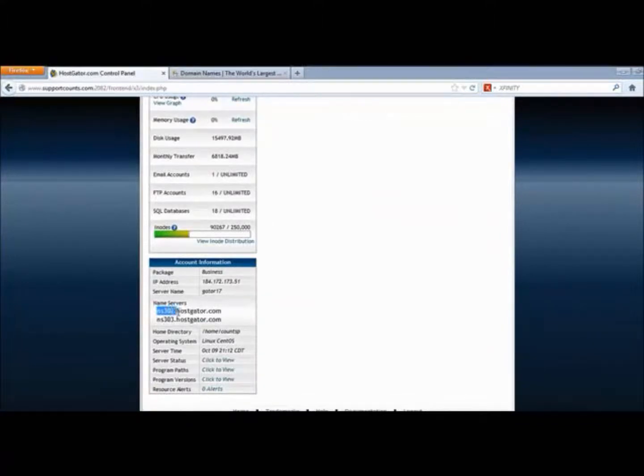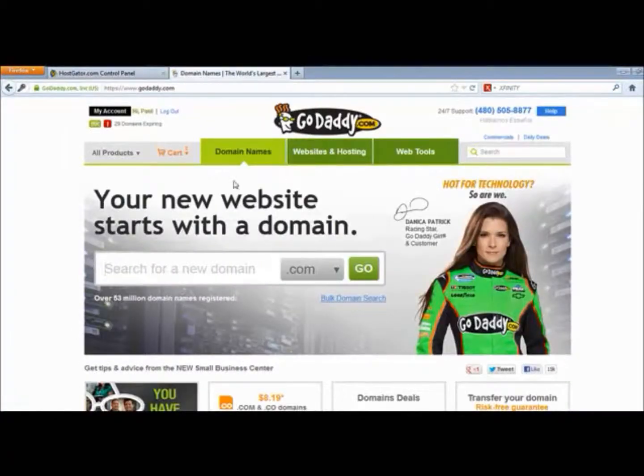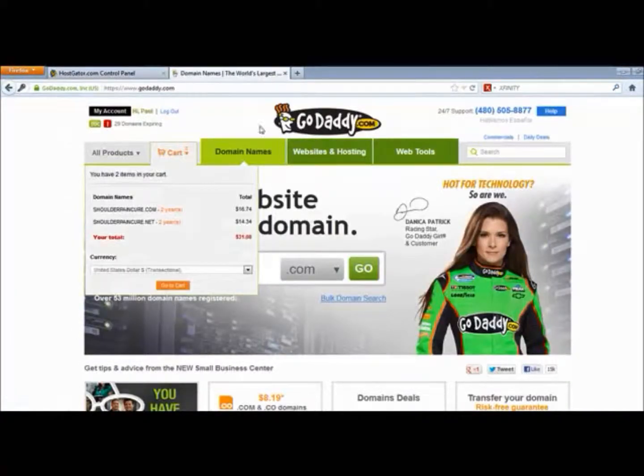In this case, it says name servers down on the left side under account information. So you need to grab that and make sure you have access to copy this over. You can highlight that, right click, and choose copy. Next thing we're going to do is go on over to our GoDaddy.com website. So go to your GoDaddy.com account here.